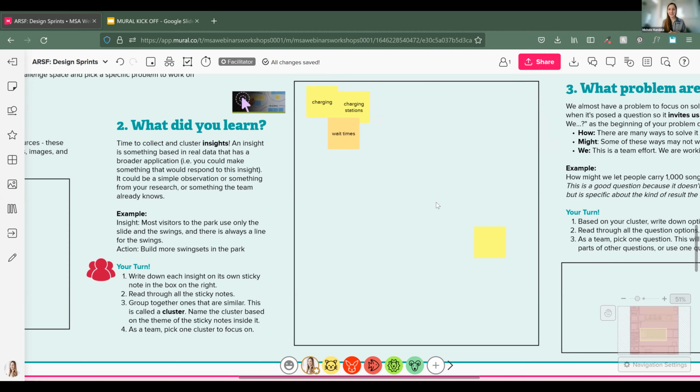Before I go into how might we statements, which are a little bit of a big discussion topic from clustering, any questions on this kind of initial gathering of resources and then our insights clustering?